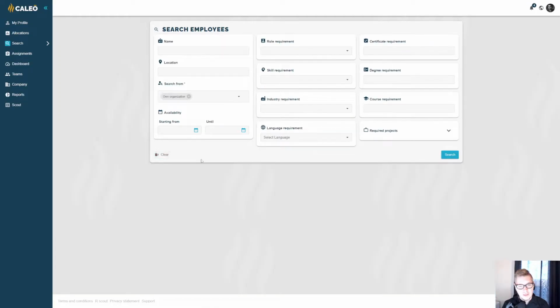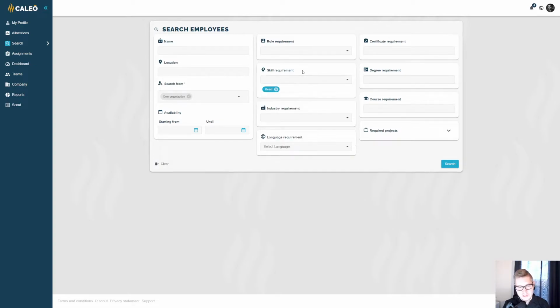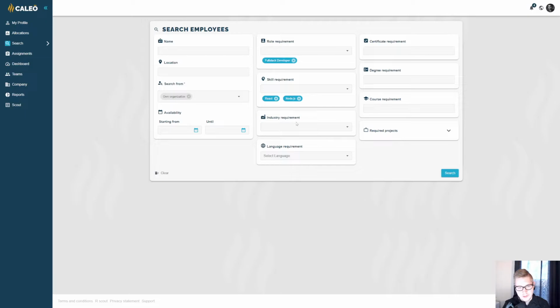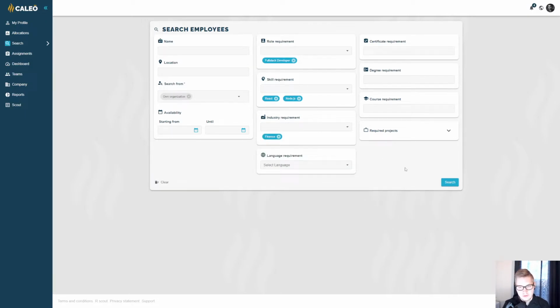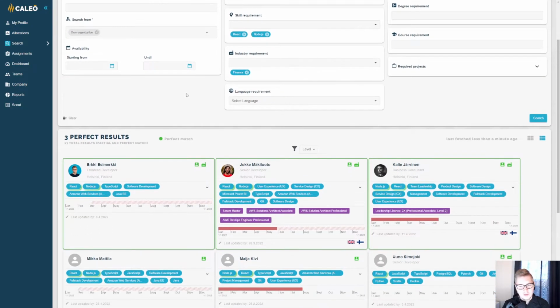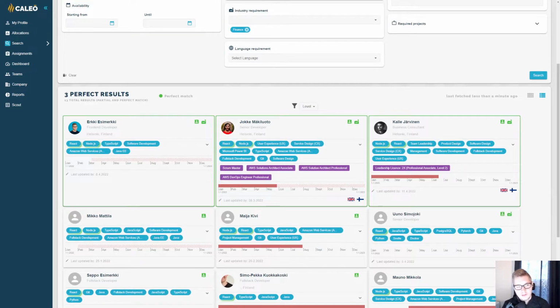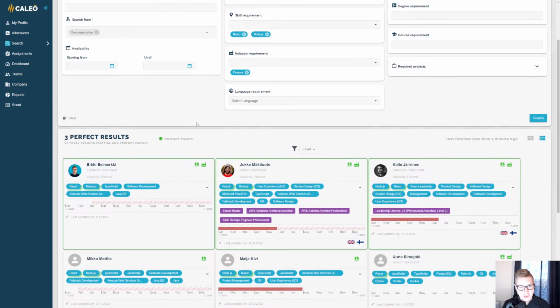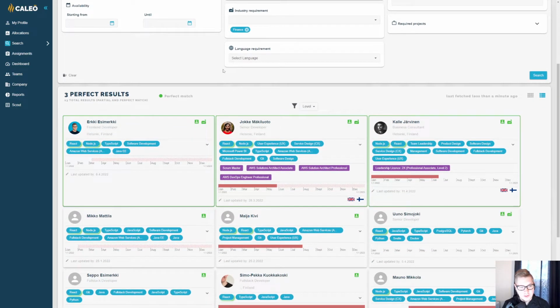So let's clear the search and start with, let's say, we want to find a React developer or full stack one, and it might be useful to know Node.js, for instance, and maybe knowing the finance industry is important, or it's marked as beneficial or something like that. Here we find perfect results: 3 perfect results that are full stack developers, know React and Node.js, and have some experience in finance.